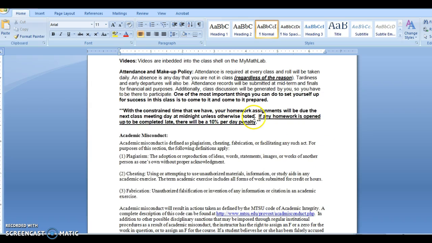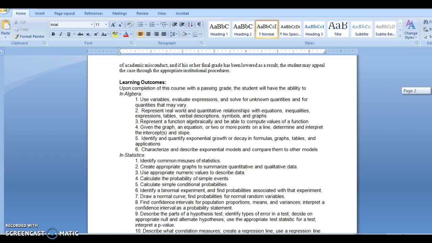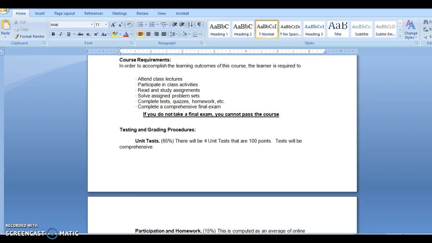Homework. If the homework is opened to certain dates, you'll see that on MyMathLab in just a second. If homework is opened late, there will be a 10% penalty per day. And that's for any reason. So keep that in mind when you're trying to stay up to date on your homework. And I'll show you where all that is in just a second. I'll let you read over all of this. I do want to highlight this part.